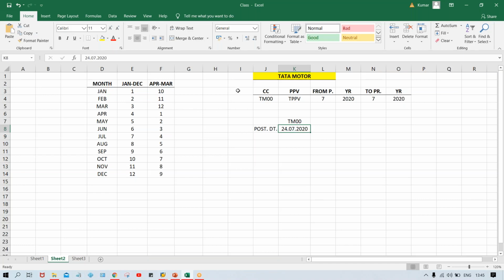As I said, like T0, a two digit code only we have to define, T0. This is your fiscal year variant. Let's suppose the fiscal year variant is T0. We have defined it, and that is also going to be assigned to the company code. We have assigned it to the TM00, right?